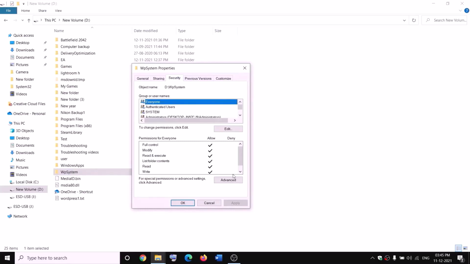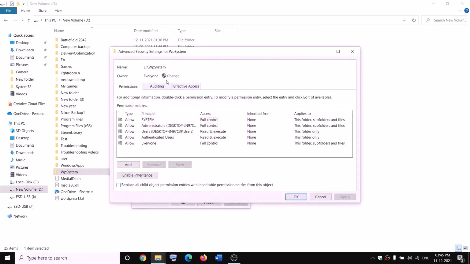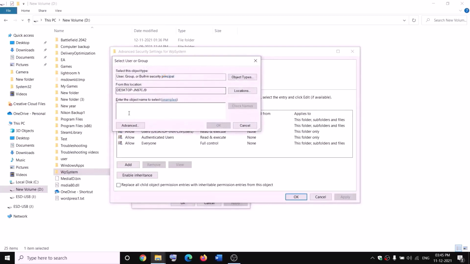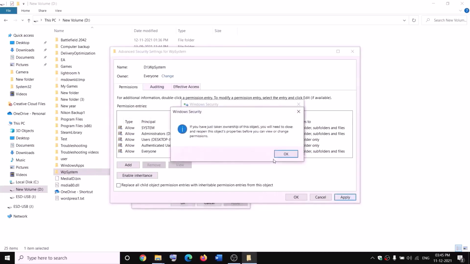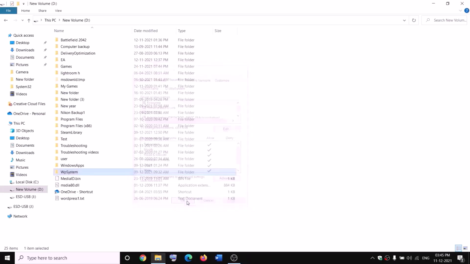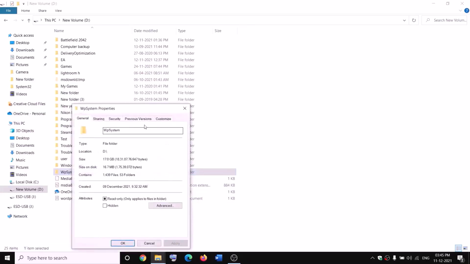So go to security tab and then click on advanced. Now click on change over here and then type in everyone over here, and then click on check names, then click on OK. Now put a check on the box which says replace owner on subcontainers and objects, and then click on apply. OK, OK, OK, and then again make a right click on WP system folder, select properties once again, go to the security tab once again, click on advanced once again.